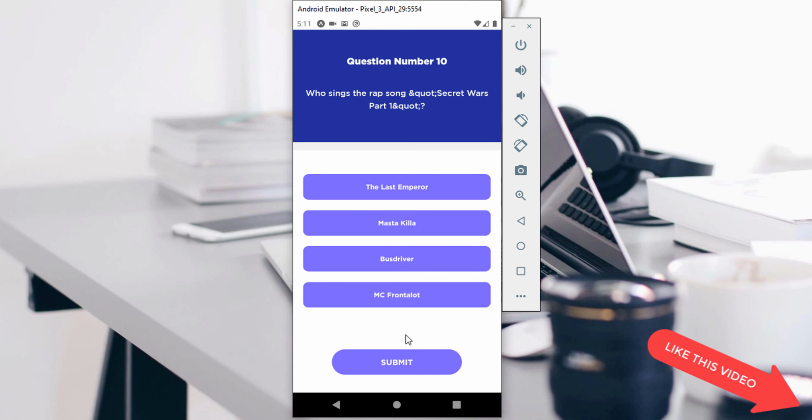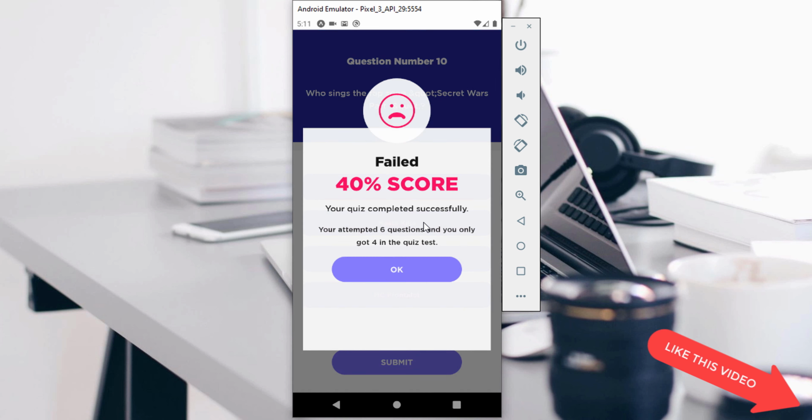And when we are done with that, it's going to automatically calculate our score and show us whether we passed the quiz. And you can see, your quiz completed successfully. You attempted 6 questions and you only got 4 in the quiz test. So that 4 is 40% of the quiz. So we are going to be using the OpenTDB API to actually work with this quiz application because that's where we're going to be making our API request.